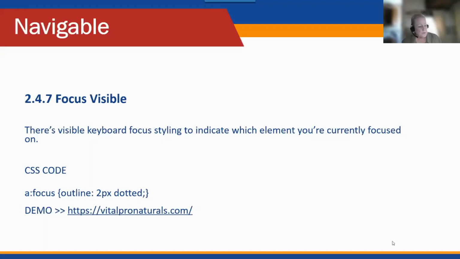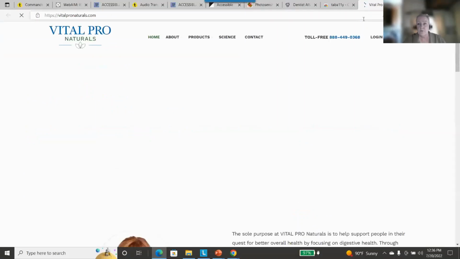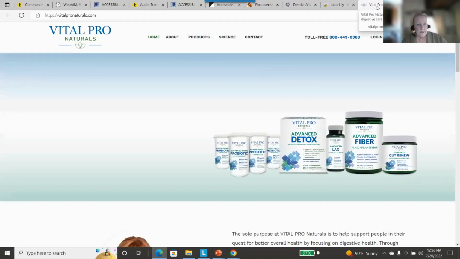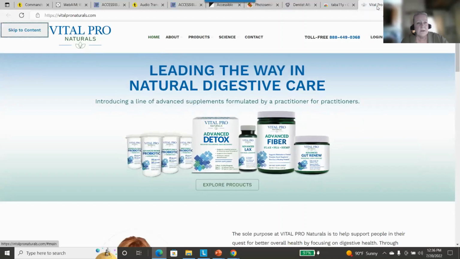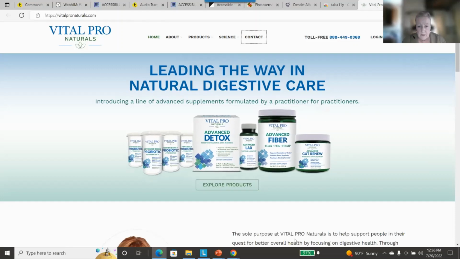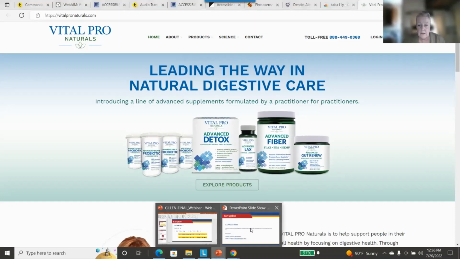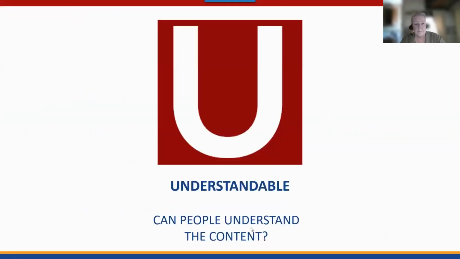Also, make sure that your focus is visible on your website. As an example, let's say I go to another site called Vital Pro Naturals. If you watch my screen as I'm tabbing, there's my skip to content. Notice there's that dotted outline around the content. I can see where I am as I tab through. That's what is meant by focus, that the focus is available to the user as they go along.